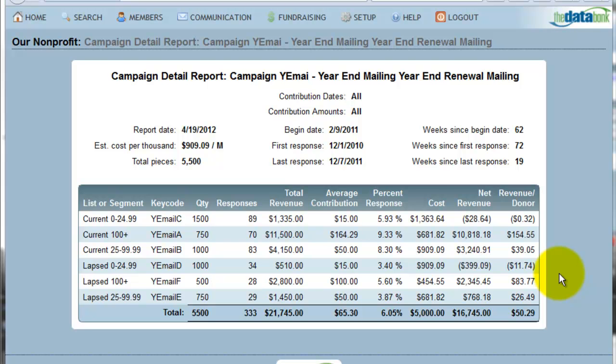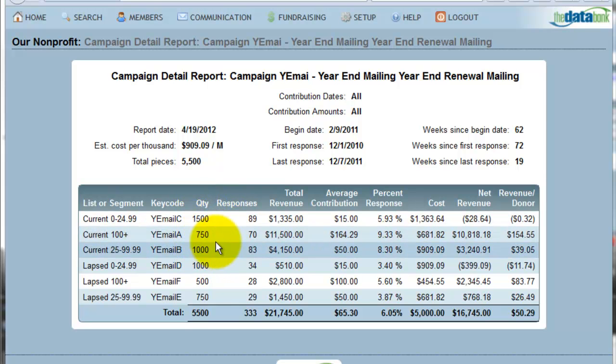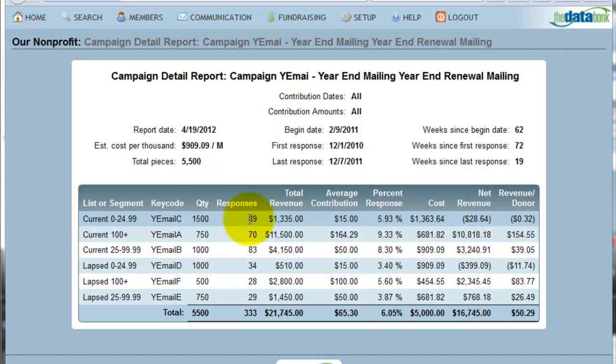Right now I'm looking at a campaign detail report for a year-end renewal mailing that I've sent. As you can see, I've entered the total quantity that I've sent for each segment. I've calculated the number of responses. I have the total revenue for each segment, the average contribution, my percent response, the cost for each segment, and the net revenue.